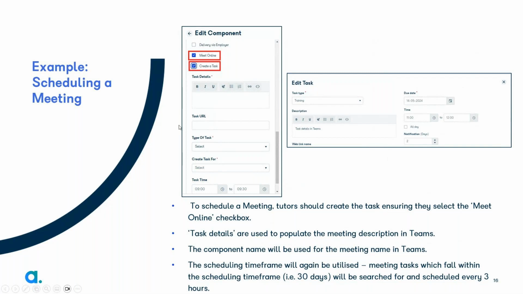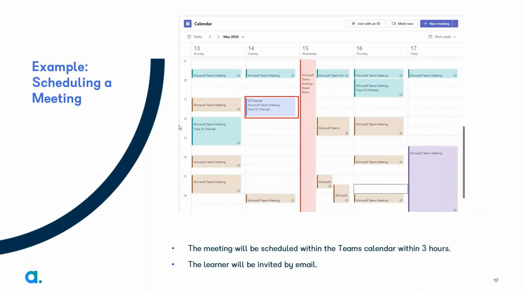The same scheduling timeframe rules apply to meetings as discussed earlier with reviews. So the meeting will be scheduled in Teams within 3 hours if it's within your scheduling time frame, and the learner again will be invited by email. So we can see we've got the one-to-one tutorial scheduled here in my Teams calendar.